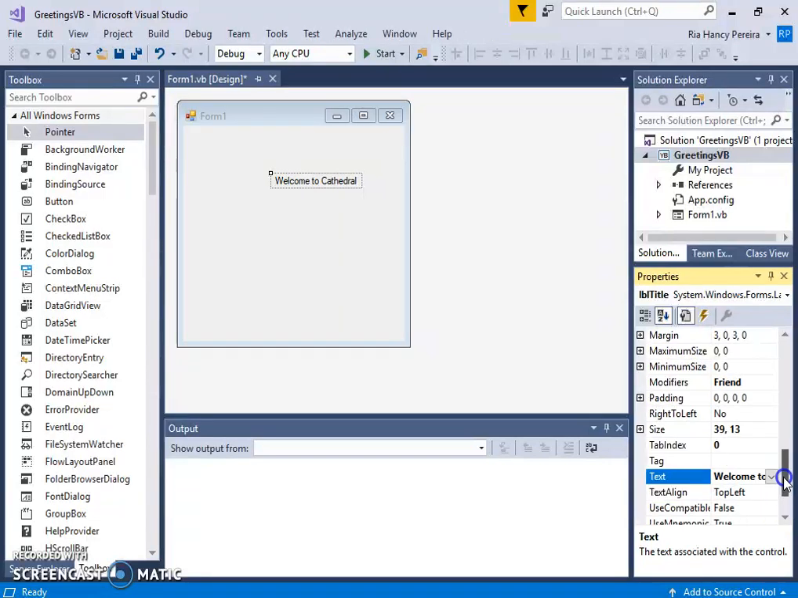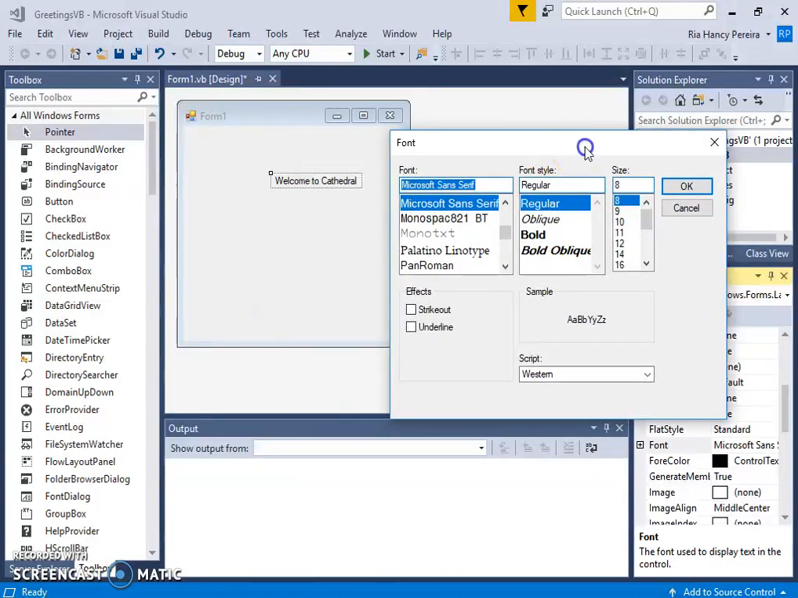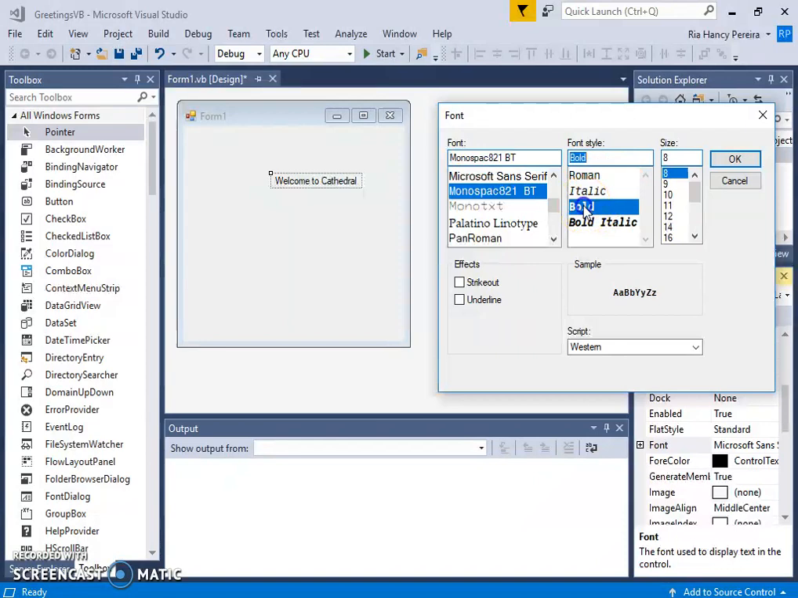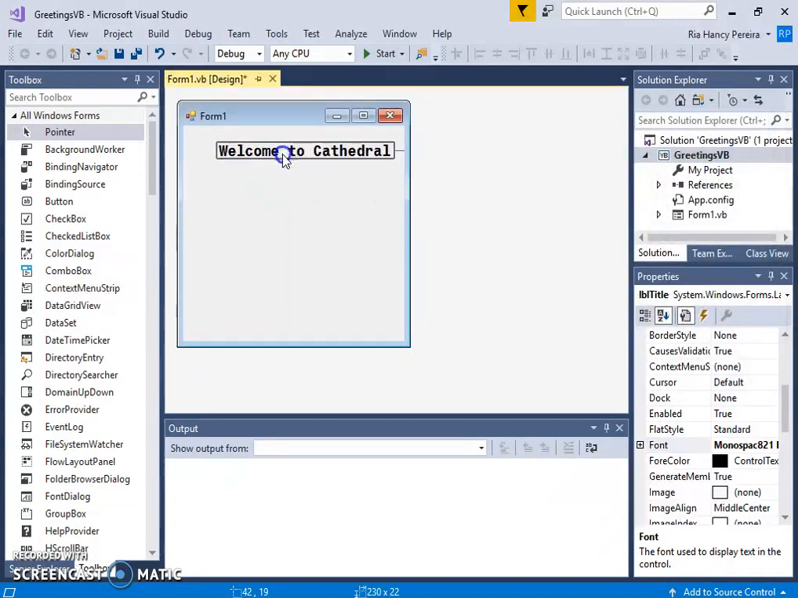Okay, once I change the text, I'm going to play with the font. So if I click on the font, and in order to just have all these elements open up, I'm just going to click on these 3 dots. It's going to pull up to another window. And I'm just going to select this font. I'm going to say bold. And I'm going to check it to size 14. This one should be okay. And there's my Welcome to Cathedral. And I'm going to sort of center it as best I can.